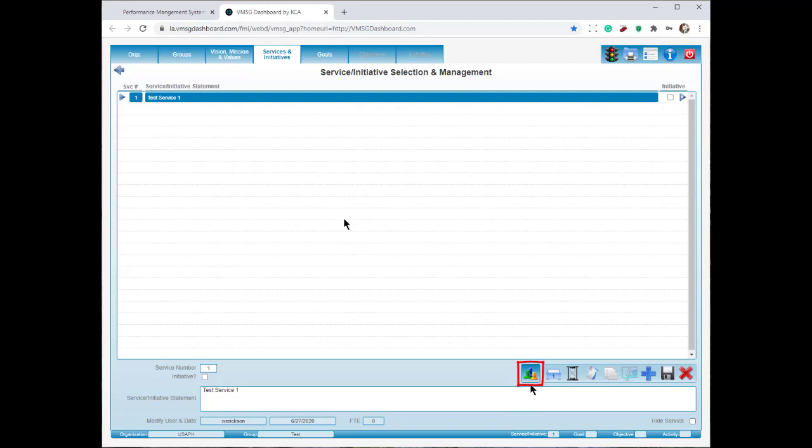This button will take you to the VMSG public screens, which allow you to build public-facing web pages, in this case for the entire group. Please refer to the training module on performance monitoring for a detailed review of this feature.